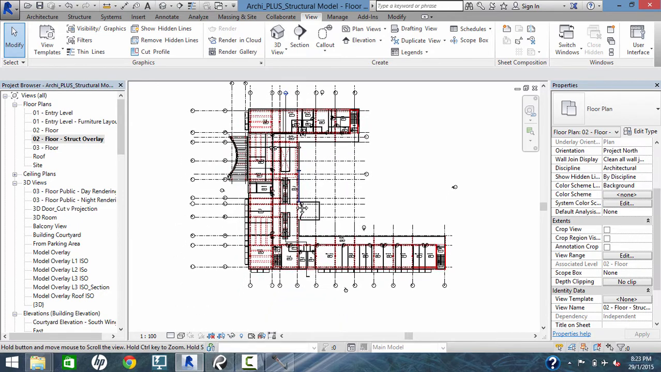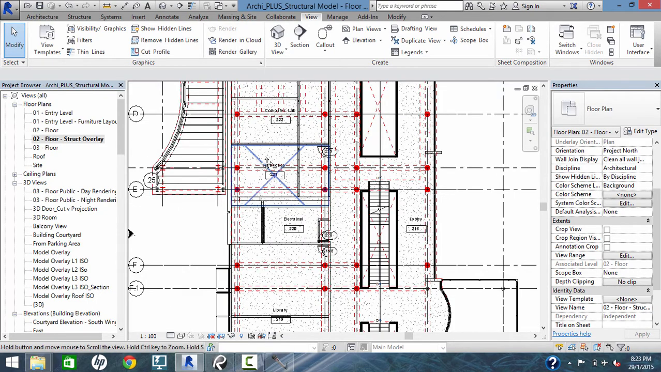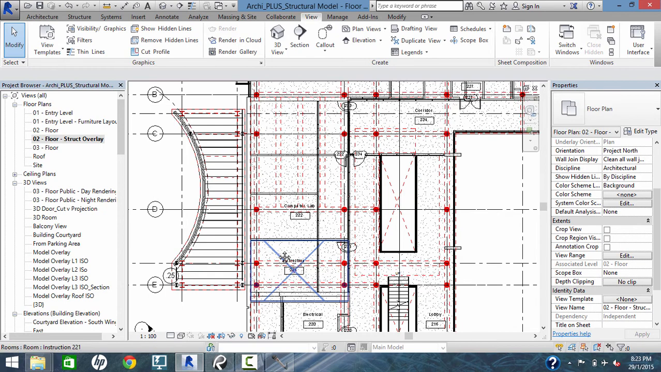The key thing with Revit, if you want to do overlays, you've got to go to a hidden line view. Or, I'm sorry, you've got to go to a wireframe view. And then you can see the structure through the bottom. Beautiful. But that's really not that beautiful because, again, it's all black lines.